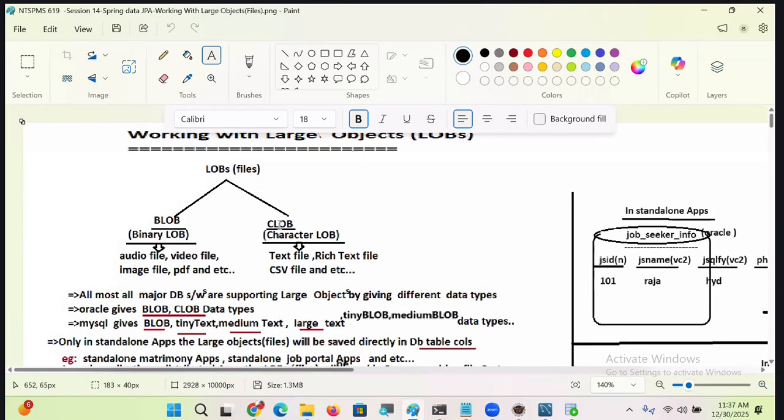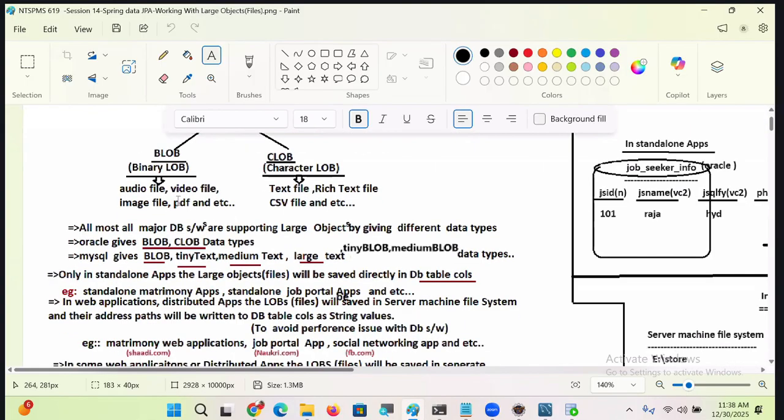Working with large objects, LOBs. LOBs are of two types, blob and clob. Binary large object, character large object. Audio file, video file, image file, PDF file, these are called blobs, guys. Okay, text file, rich text file, CSV file, and so on are called what? Clob files.